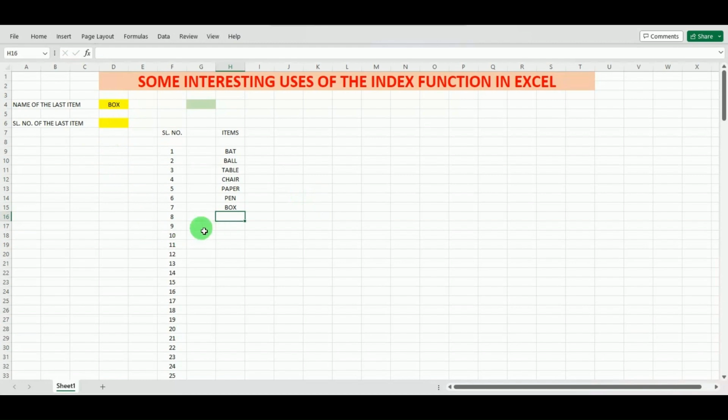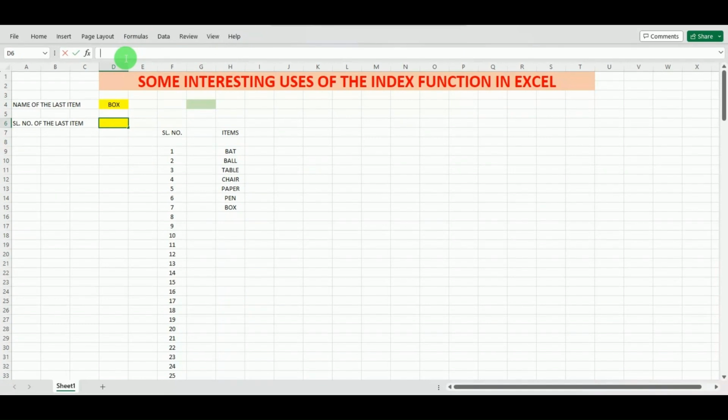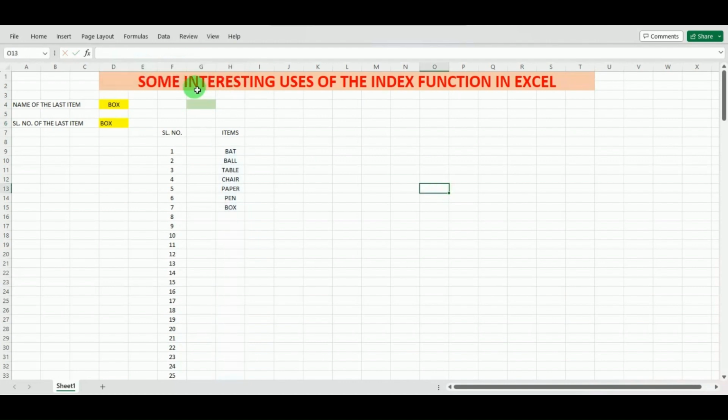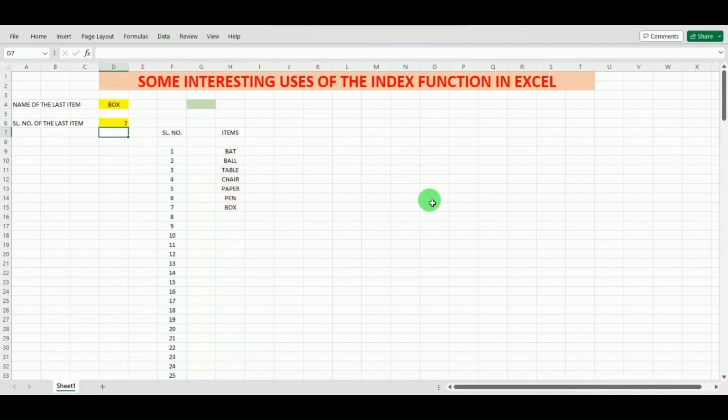Similarly we can write the serial number also. So this one I can copy here, but if I copy it as it is, then of course we will not get the desired result. We want the serial number, so here instead of H I have to write this column, what is it? F. So instead of H, I'll write F here, and this one is also F, and then I press enter. So you see the serial number 7 has come.